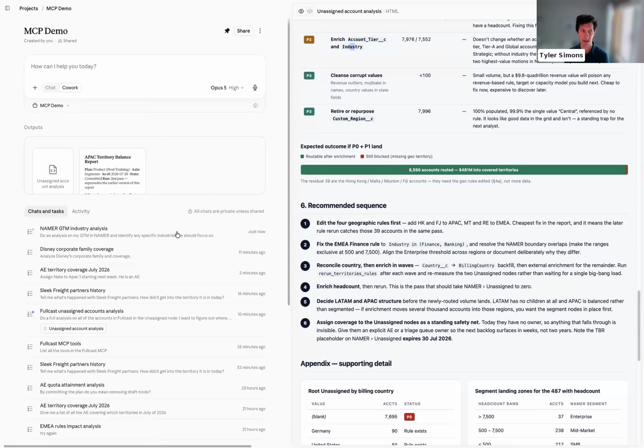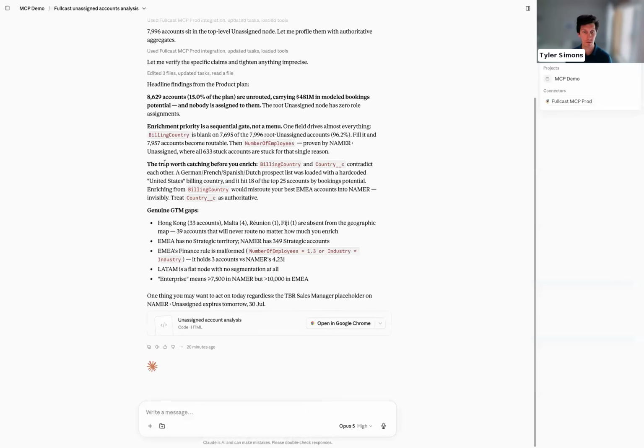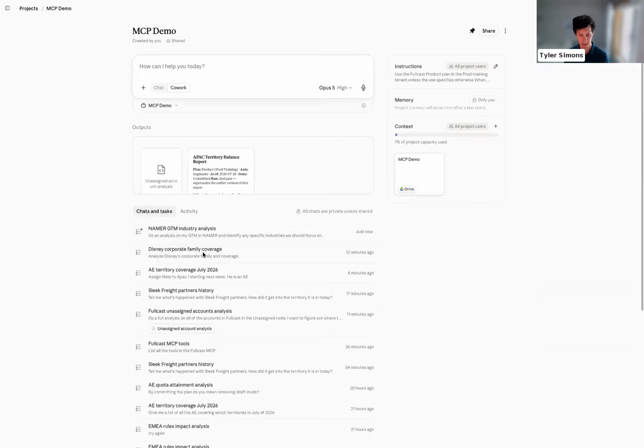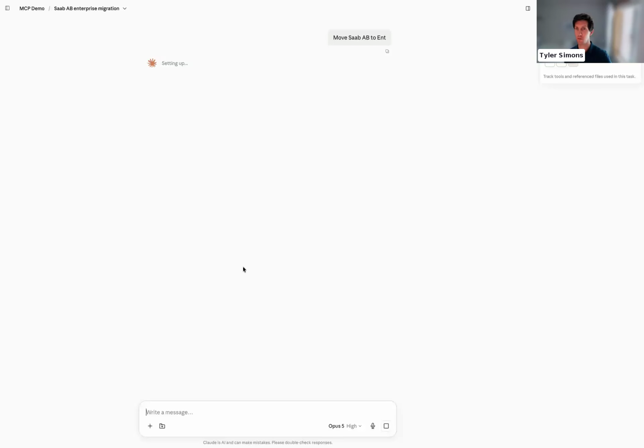A lot in here. And if we go back into the original prompt, I mean, it's two to three sentences of this. I can really tailor this down to a very specific ask and get really great results from that. All right, that's still running. You can move accounts. So we're going to just move Saab AB to Enterprise. Honestly, I should just do Sonnet with this, but I'm defaulted in.